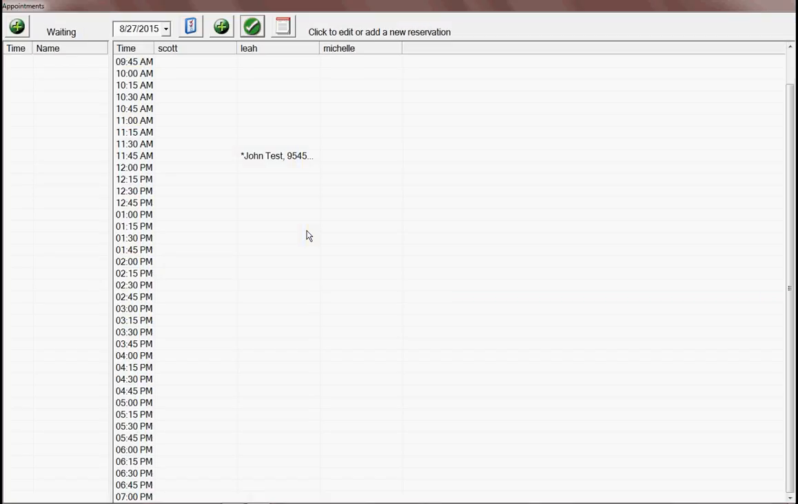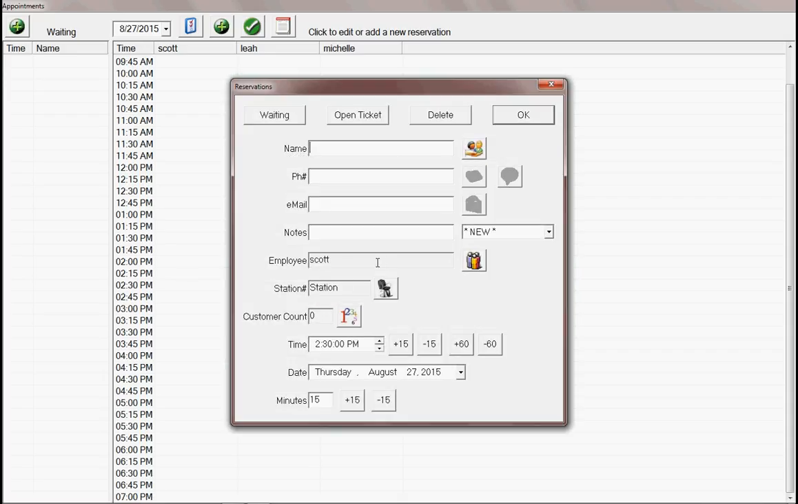Now this is one interface that you can use, which is the appointment diary interface. Alternately, you can also have the software open up directly to the sales window if you choose to use a paper diary. So let's go ahead and make an appointment here. As you can see, we've got the times, and then we've got over here our stylist names. So let's make an appointment for Scott at 2:30. So I click on that.